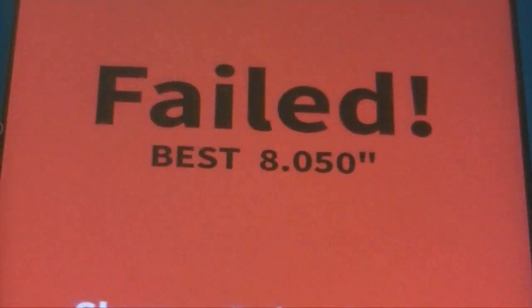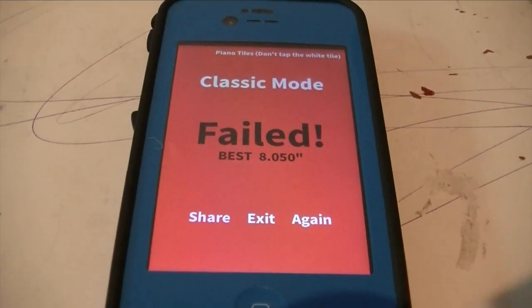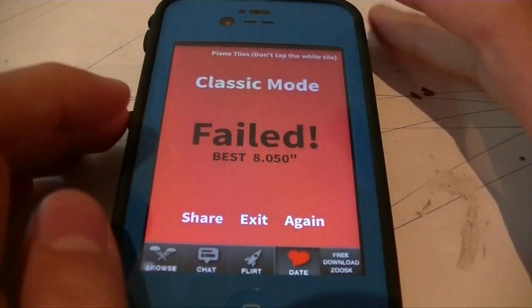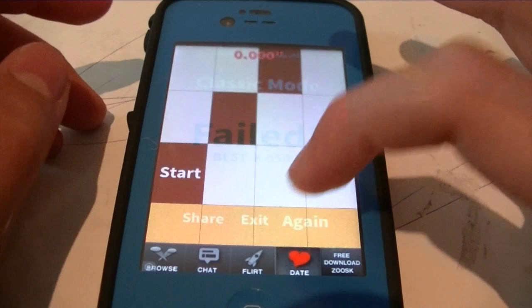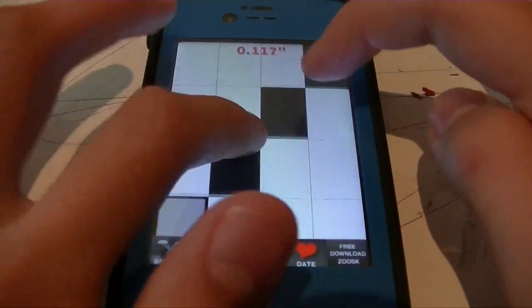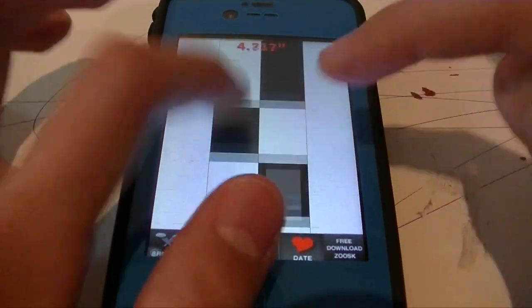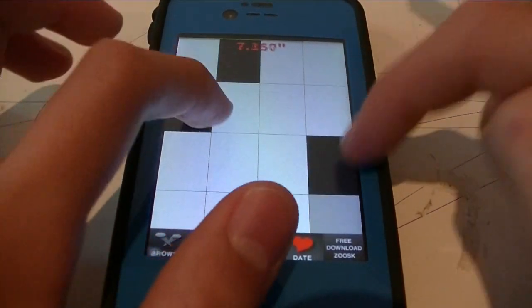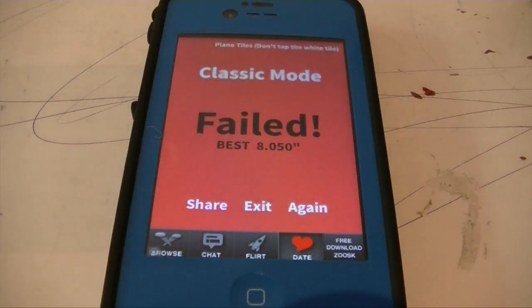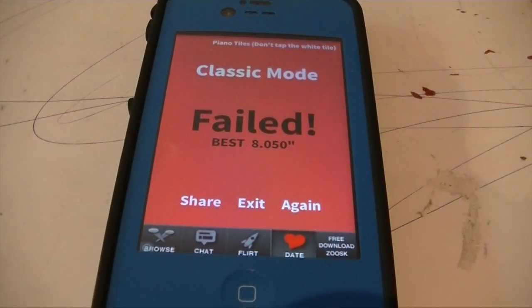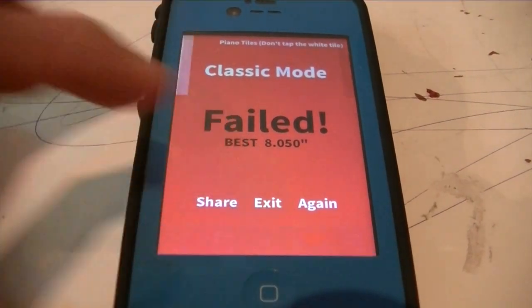Failed. As you can see, my best is almost exactly 8 seconds, so let's try it again. And it also has some advertising in the bottom, so they make profits off that. I would have given up anyway at this point because I was already too close. Okay, enough of our classic mode. Let's try arcade.